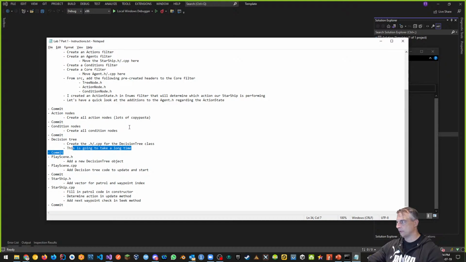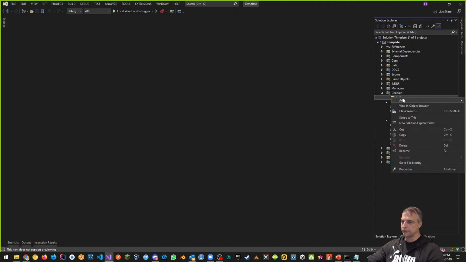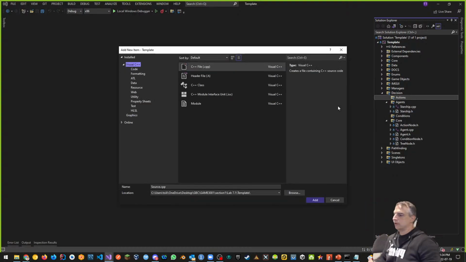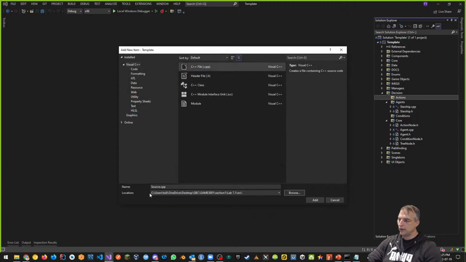So let's start with action nodes first. And the idea is we're going to define what these things are in actions. So right-click on actions. Let's add a brand new item. And remember, when you add brand new items, make sure you target the right folder. So it should be the SRC folder here, not the template folder. The template folder will go in the wrong spot. So you've got to go browse. You're going to look in Lab 7.1 in the SRC folder here and click select. So your target folder should be Lab 7.1 SRC. This is where it's going to go, just to make sure that you're in the right spot.